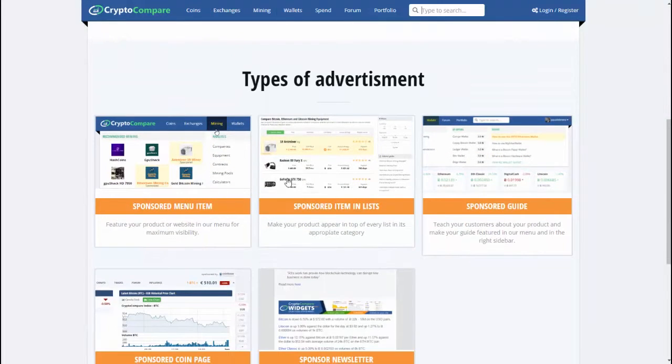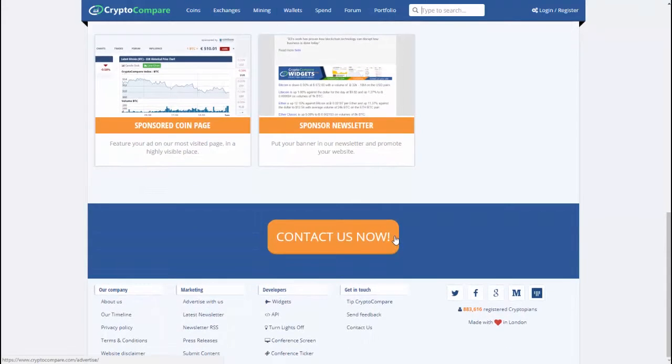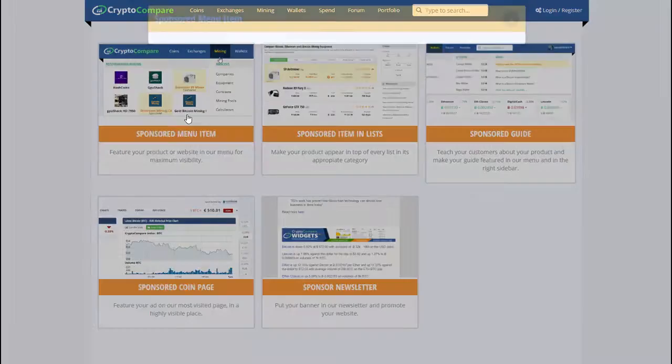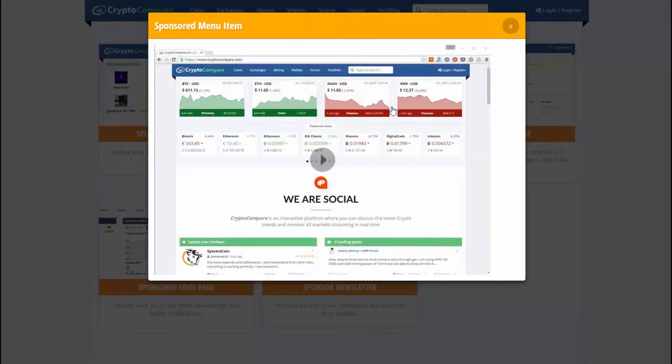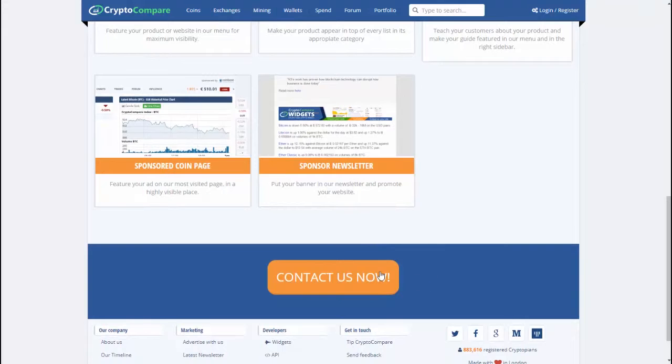So this is showing us what kind of advertisements they have. And if we want to know more, we can just click on one of these items. Let's say I wanted to get a sponsored menu item. It lets me see what that would look like. That's pretty awesome. Now we can also do a sponsored newsletter. In this example, it won't always be this way for every site. But if we want more information, obviously we want to follow up with them, so we would click on this option here, contact us now.